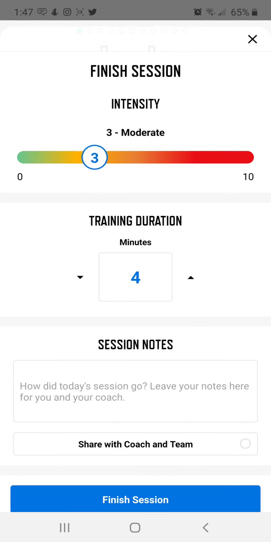You get to adjust the intensity, how hard you felt it was. That's for me, so I know what you did or how hard you thought it was. The training duration will automatically set itself, but if for some reason your time was off, you can move it up or down so that it makes more sense. And then you will leave me any notes that you might have about the workout, like it was tough or it wasn't tough or whatever you want to put there.